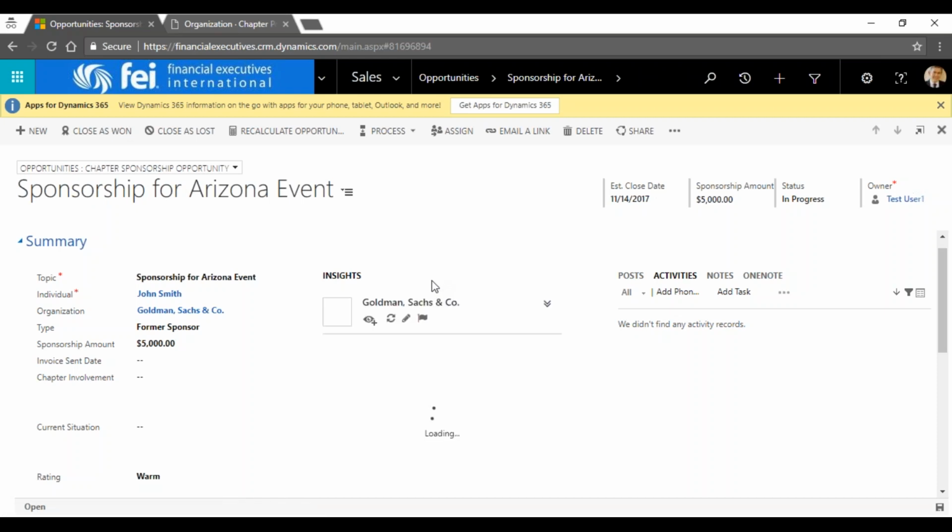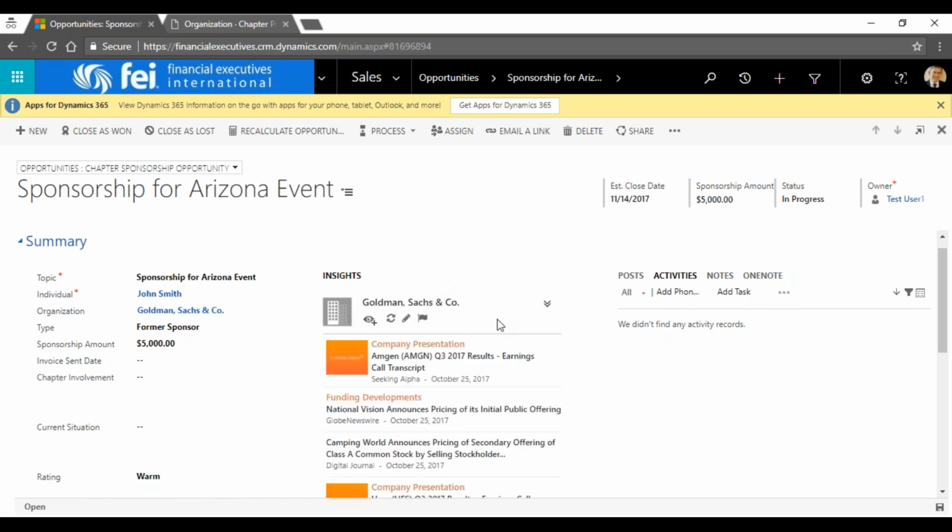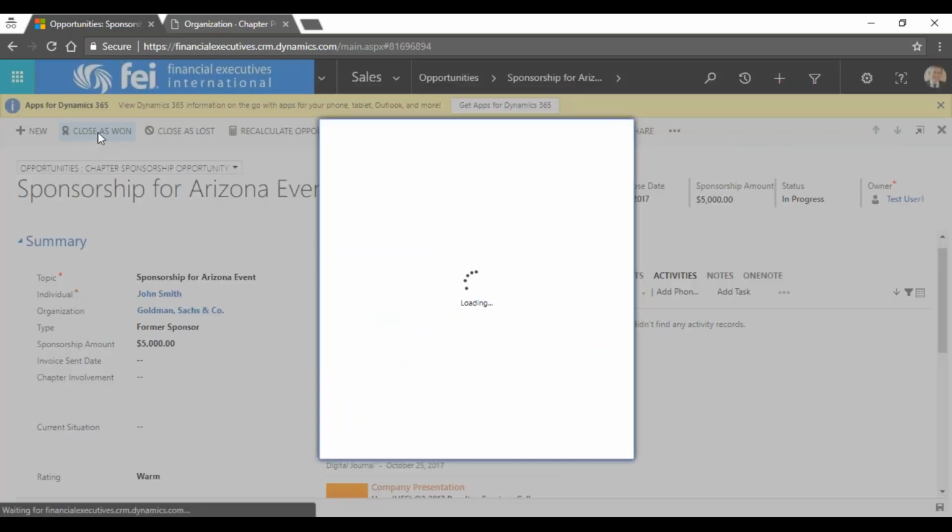We've looked at organizations. We've looked at individuals. We've created different types of opportunities, membership opportunity as well as sponsorship opportunities. The last thing to do is, okay, we've been following up with John Smith about this sponsorship. Everything looks great. And at some point, John Smith decides to agree to sponsoring the event for $5,000. We can come in and mark this as won.